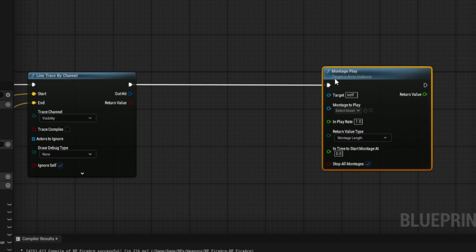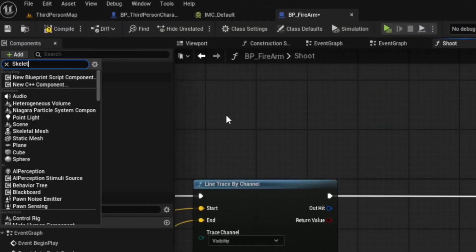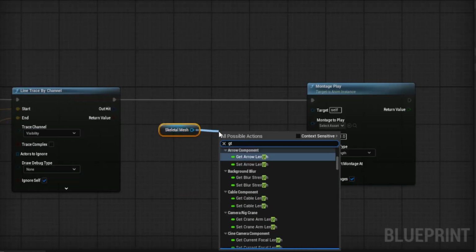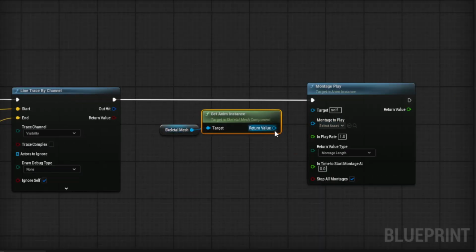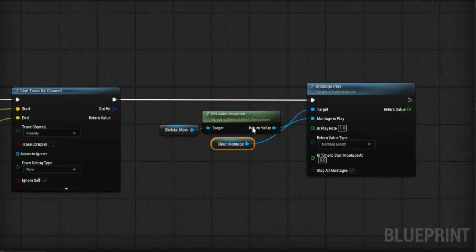And then for the montage play, this will basically play an animation. What we're going to do is, where we want to play it is the skeletal mesh, which we have not added. So go over here to the top left on components and do skeletal mesh. Once you've added it, grab a reference to it, and we'll then do get anim instance. This will be your target. Then for the montage, we want to get the shoot montage, which we already have a variable for.